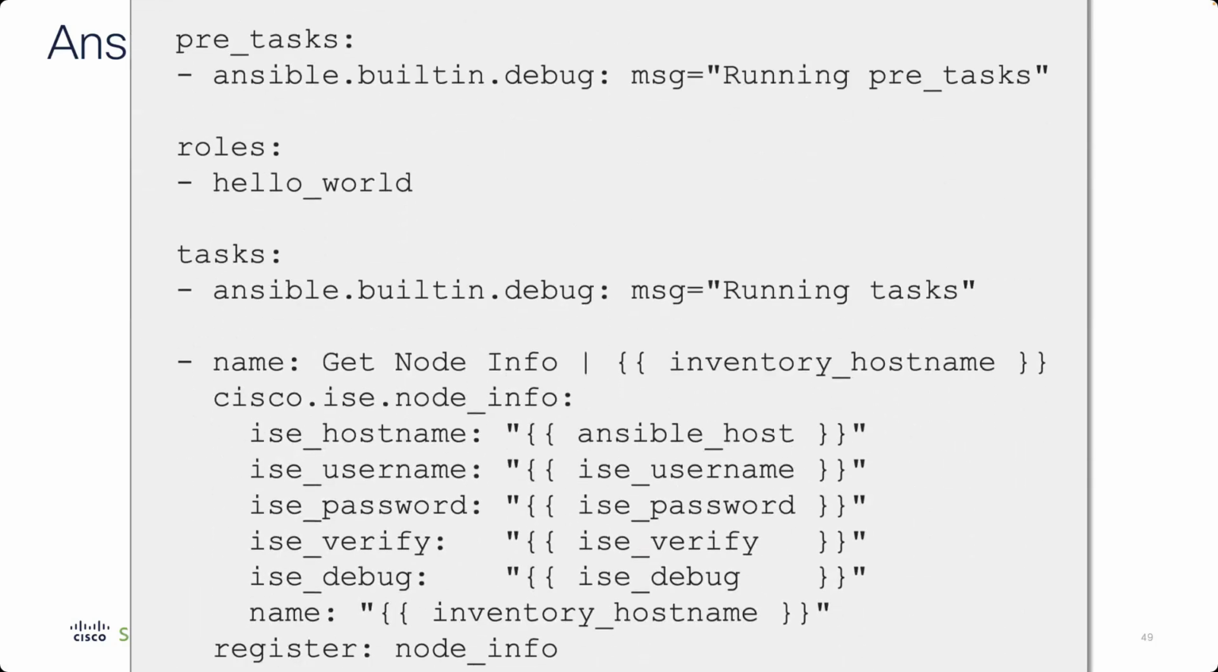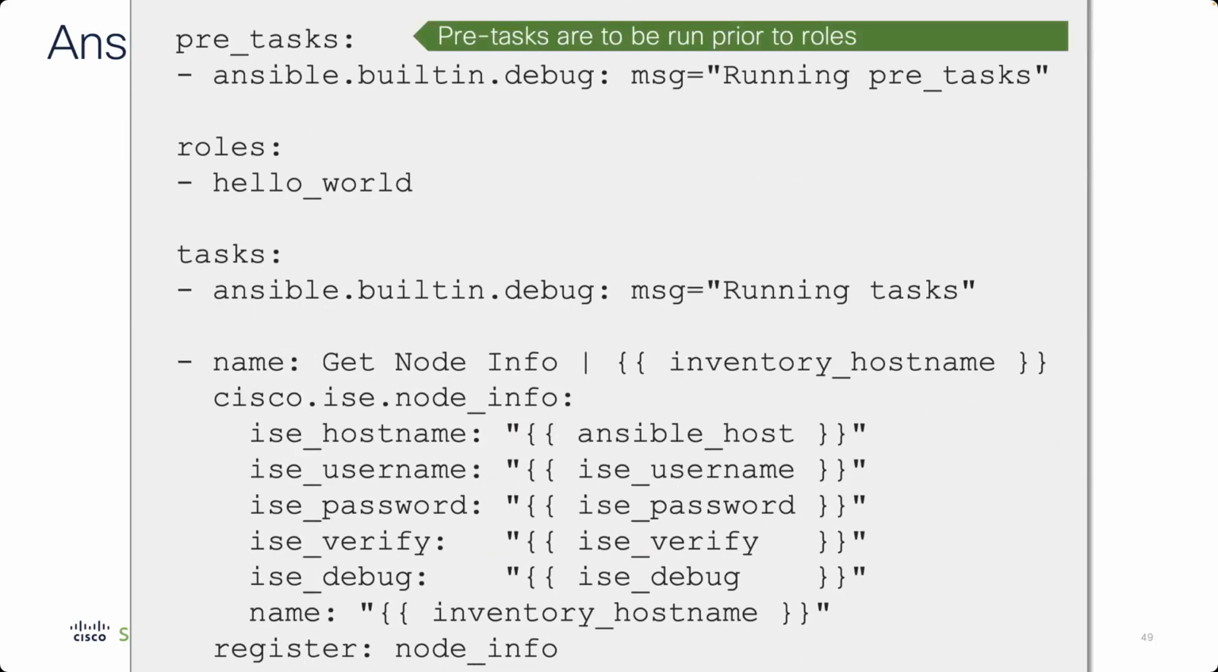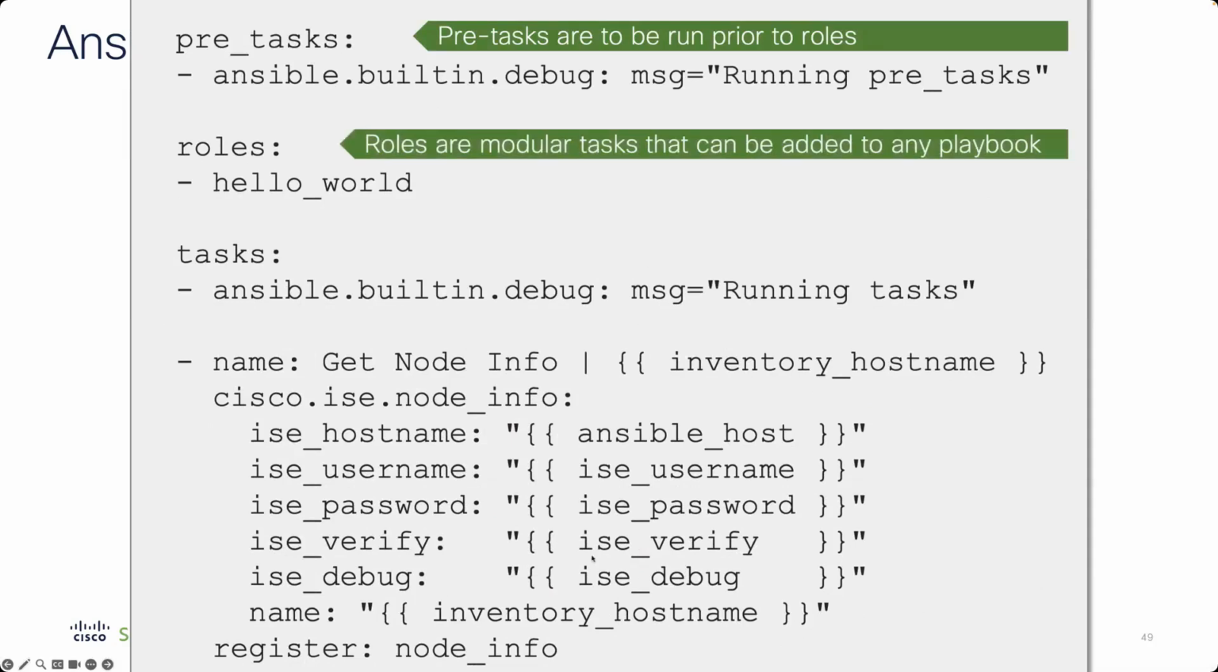And if we take a look at our pre-tasks, these are meant to be run before anything else. It sets up what you need. So if you do need to get some fact about your host, you can say, I want this specific fact, but not every single thing. All right. Then you can call on roles. These are modular and can be added to any different plays that you want.